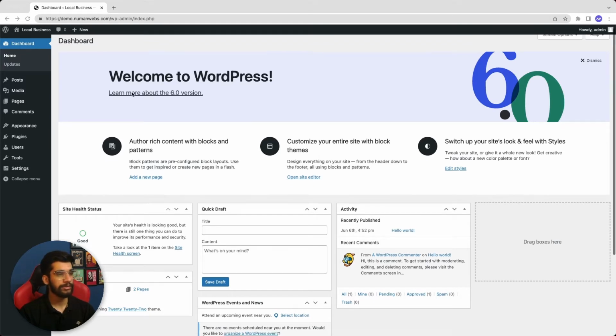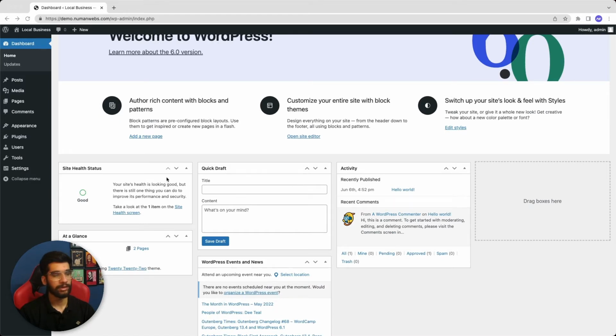In this option we can see some shortcuts like adding a new page, opening the editor, or editing the styles. And next we have some panels like checking out the site health, checking out what we have in the website like one post, two pages, one comment, a quick draft panel, like suddenly if you got something in your mind and you want to note it down, then you can write here and save it as a draft.